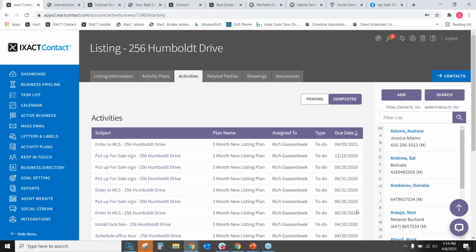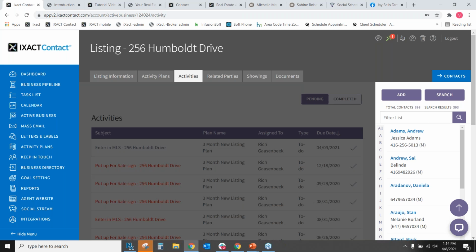So ignore all the ones below here, demo database, so we're reusing this listing again for a demo, but there's the one we just checked off. You can check it off ahead of time. Just because the due date is a specific day doesn't mean you can't complete the task in advance.